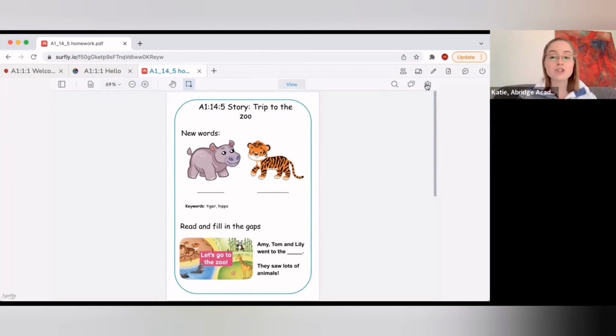When you've finished, you simply go to the top here where it says menu, and you can click download or print if you want to save it to your computer. Your student can also do the same.